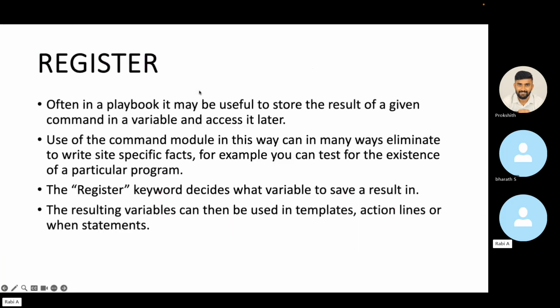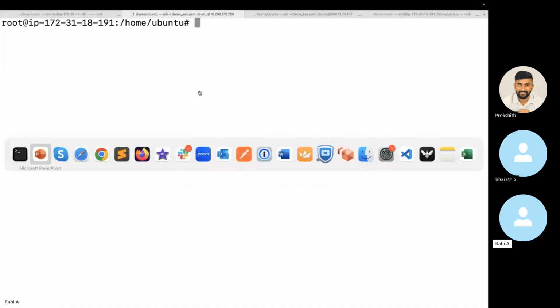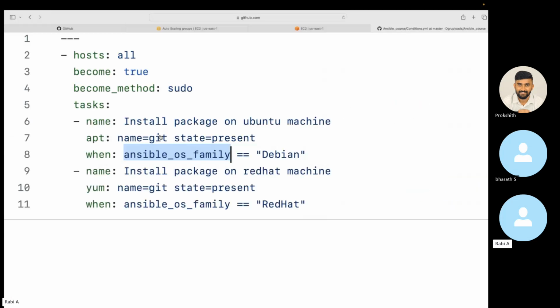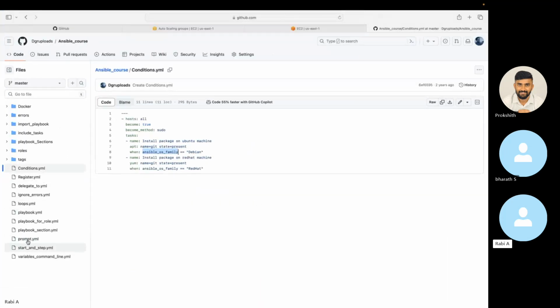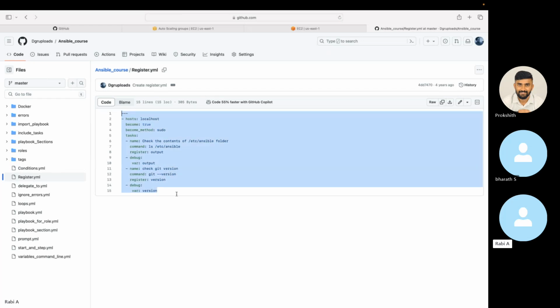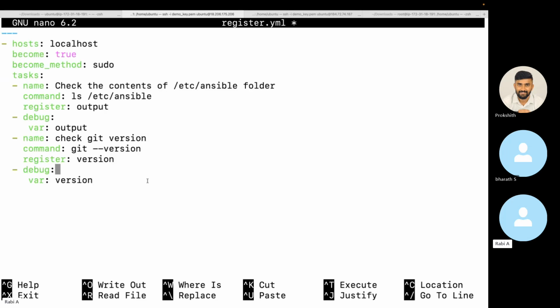Next is your register. Now, let's say I have a playbook here, register. OK, let's take this as an example. And for now, let me comment this.